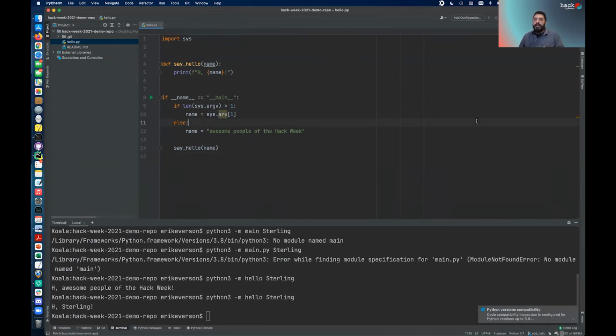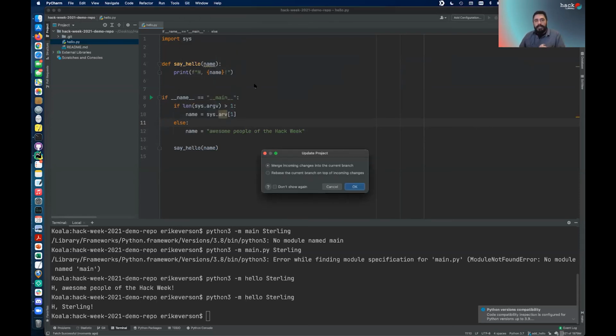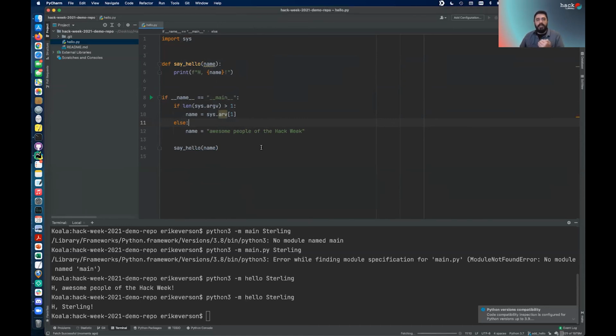So what I'm going to do now is pull those changes down into my local copy. I'm going to hit this little blue arrow, or you can come up here and do git update project. This is the same thing as pulling. So I'm going to bring that change into my local copy. I want to merge this into what I have. I click OK, and you'll see this updates to argv. That's great. I did exactly what I wanted.